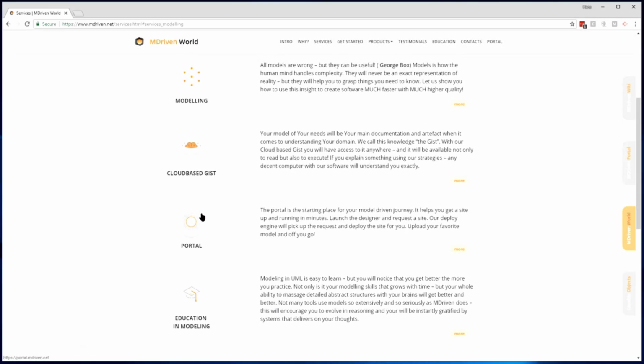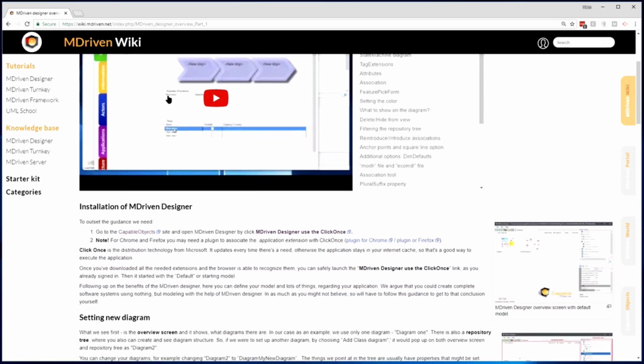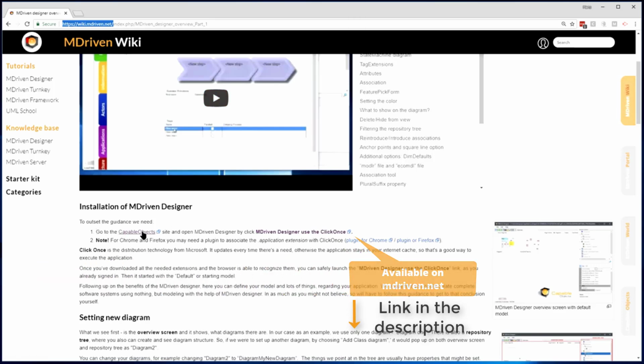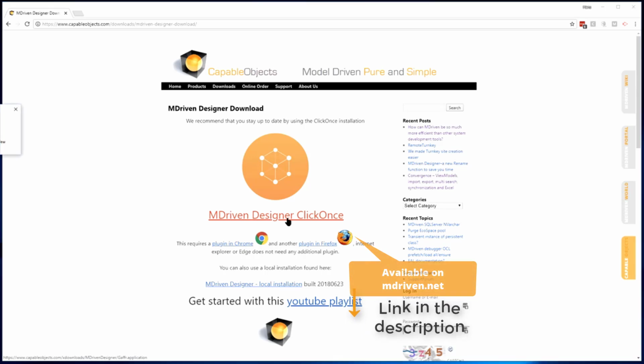So let's take a look at the new things that I want to talk about today. We're gonna go into the MDriven Designer. And of course you will find our wiki always helpful. If there's something that you have a question about, you should check it out. It's really growing and getting very good.